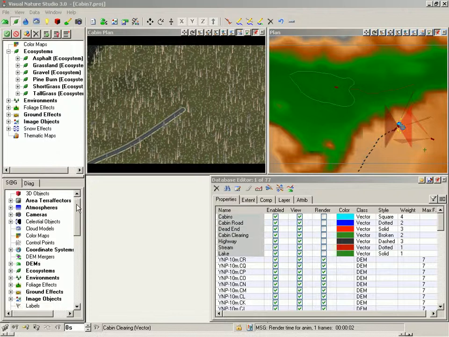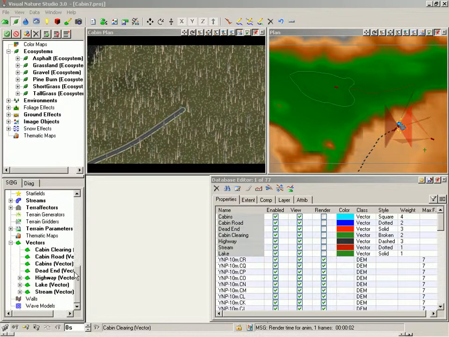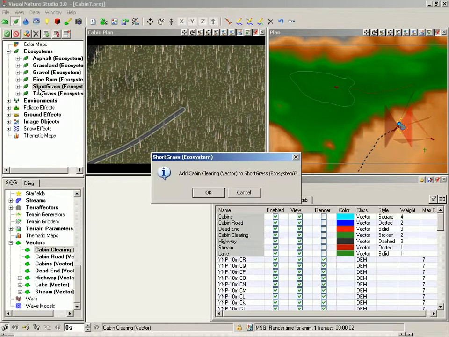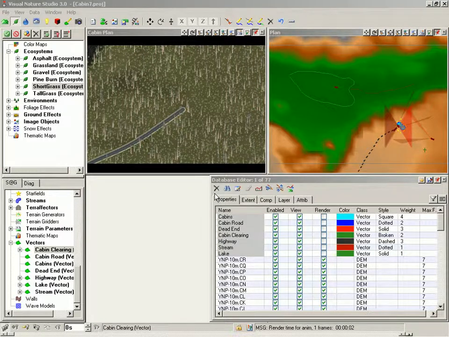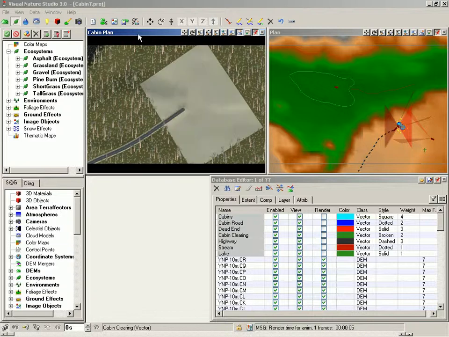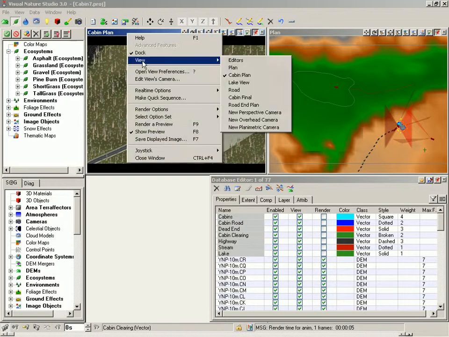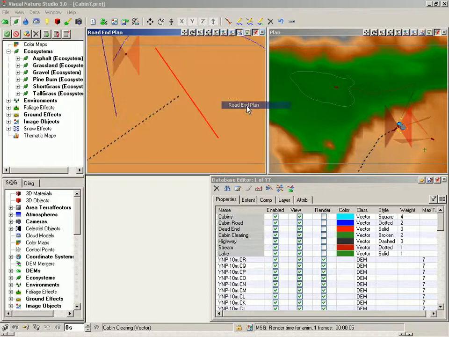Go to the lower scene at a glance, slide down to the vectors, and copy the cabin clearing vector to the shortgrass ecosystem. Confirm that you're going to add that cabin clearing vector to the shortgrass ecosystem, save the project, and render a cabin plan preview. Let's get a closer look at the end of the road. Change the view to the road end plan, save the project, and render a preview.